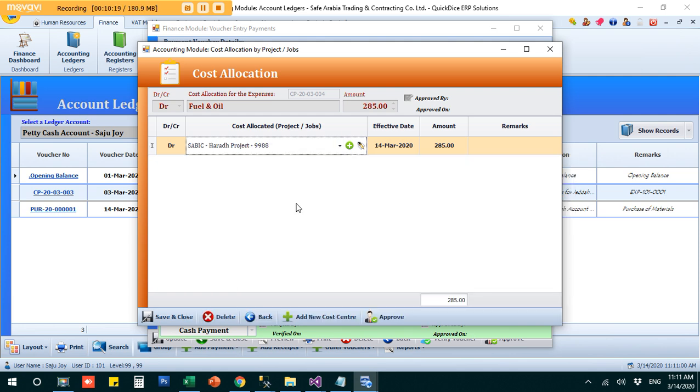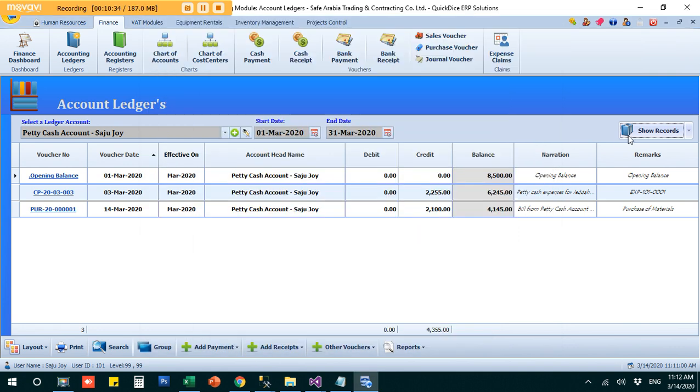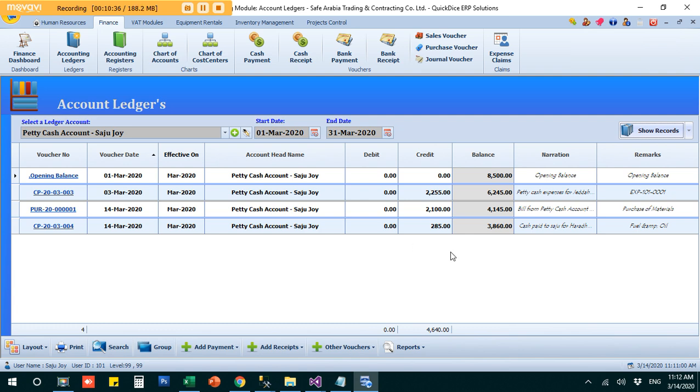I can also split it. I can book it for multiple projects at the same time. So for the time being, I'm going to book it for only one. And now I can write the narration and save and close this one. Now this has been booked, 285 here.